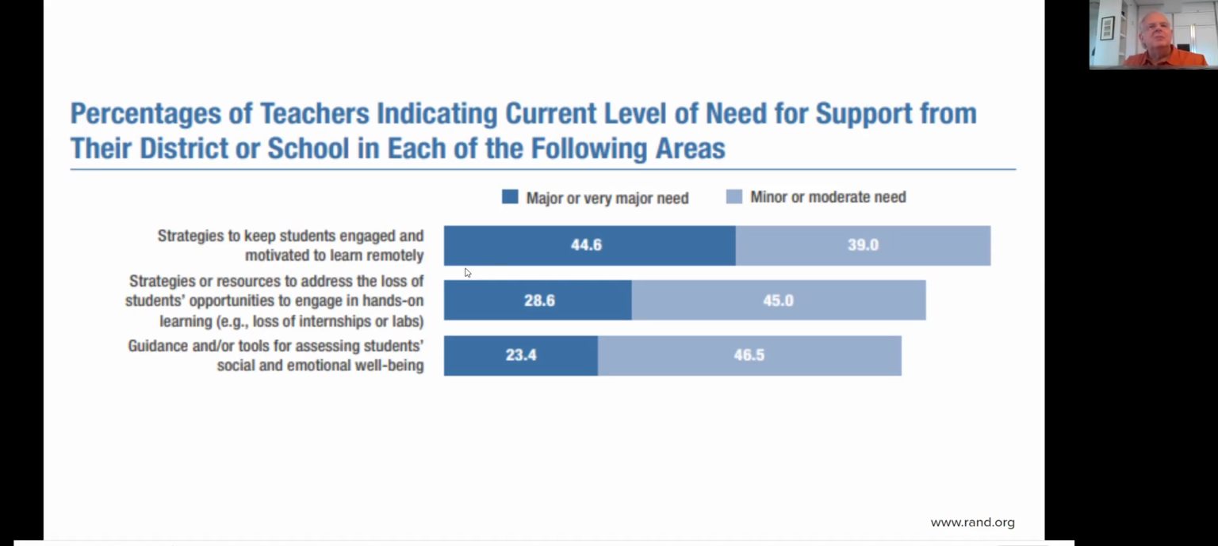Other things that are major needs, but not to that level: strategies or resources to address the loss of hands-on learning, i.e. internships and labs. So, how do you maintain experiential learning in this environment? Well, in some areas, depending on the curriculum, it's a little bit easier than others. But without question, some of this has to go by the wayside in an online environment and gets replaced by other tools. Students creating websites, students doing virtual transactions with each other in, say, a virtual business or trading environment. Students taking over flipped classrooms so that students are more involved in the teaching process.